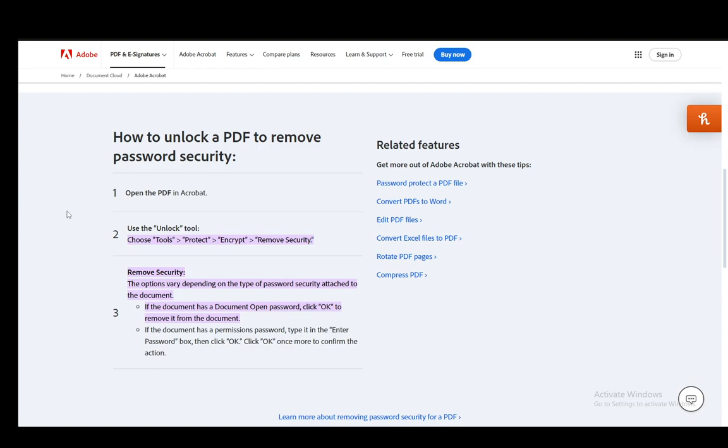Once you do that, then you can use the unlock tool. To do this, you just need to click on tools, go into protect, go into encrypt, and then remove security. Then once you click remove security, the options may vary depending on the type of password. If the document has a document open password, then you click OK to remove it from the document.